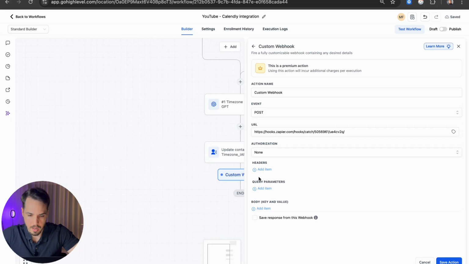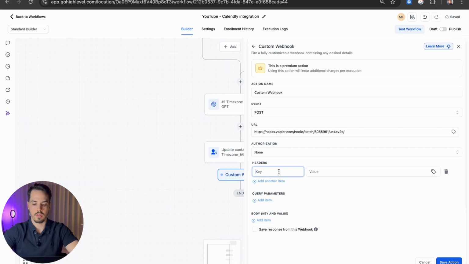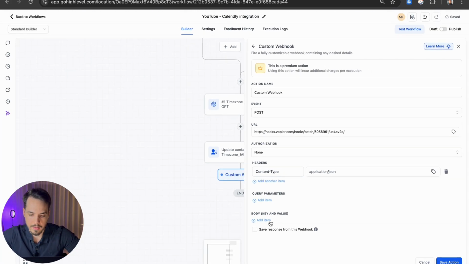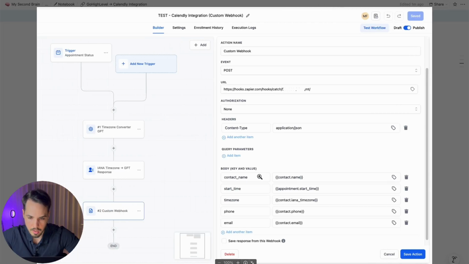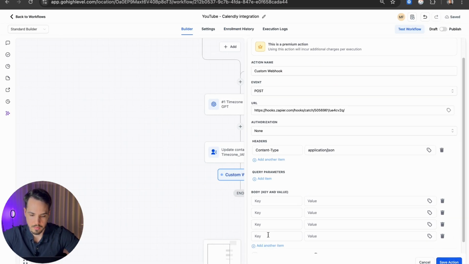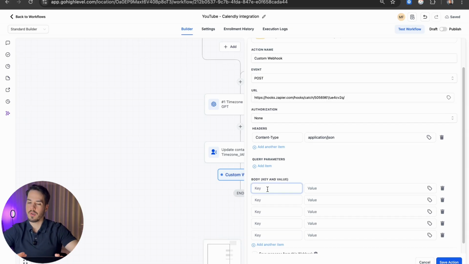Authorization, nothing needed. Headers. So we're gonna create a new header. This is gonna be called content type. You need to write these things character for character, exactly how I wrote it. If there is a typo, it's not gonna work, okay? And then we will need to do the body now. Content type, application JSON, and we'll need to add these 5 key value pairs. So I'm just gonna go ahead and create all these 5, 1, 2, 3, 4, 5. You can name these whatever you want, you will just need them later. Name, email, phone, start underscore time, and time zone.